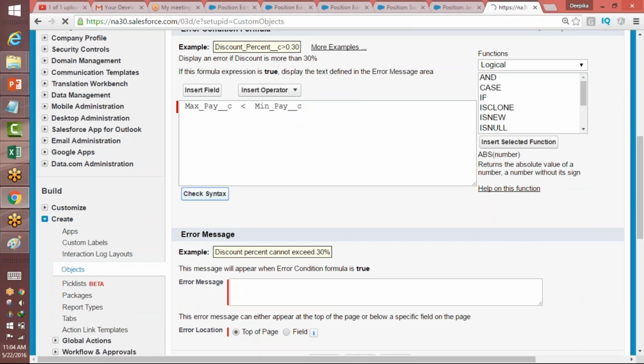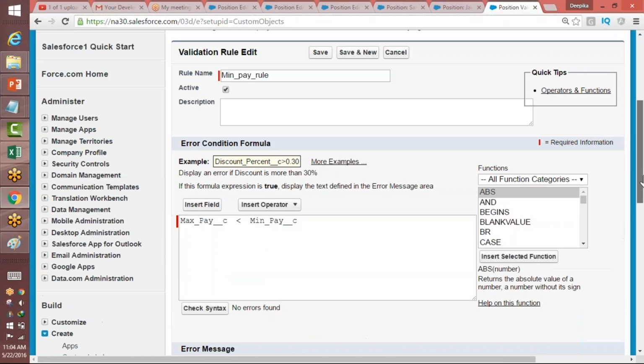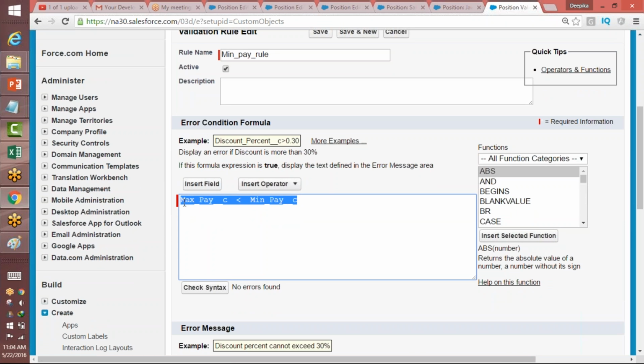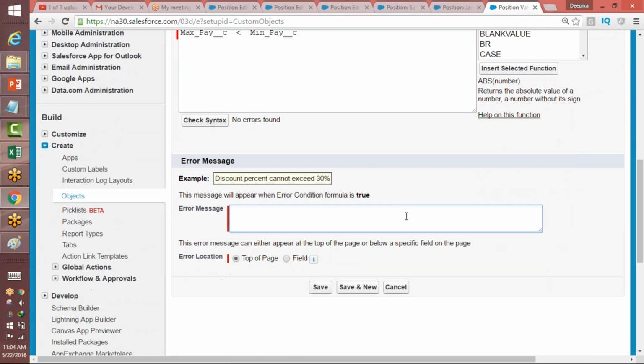Here you have to check the syntax. Everything looks good. If this expression comes out to be true, meaning the user has entered a maximum pay which is less than the minimum pay, what do you want to tell him? You want to tell him that, hey, this is the error message: Minimum pay should be less than maximum pay.